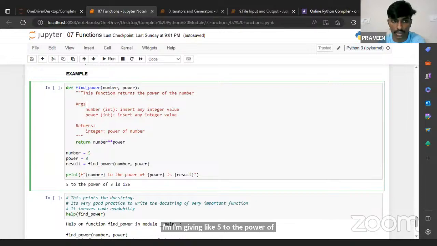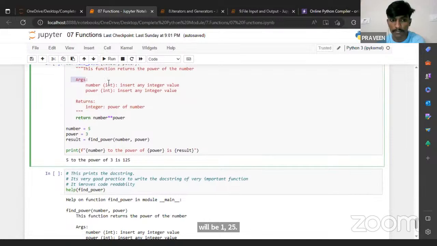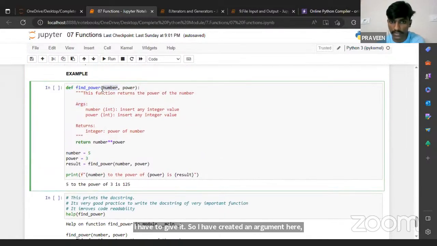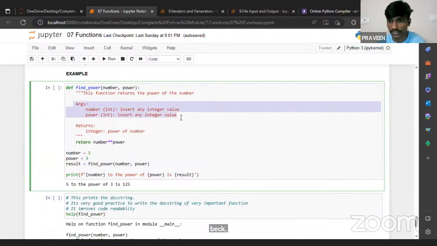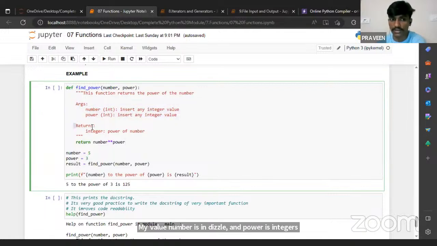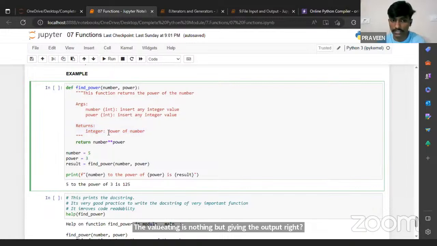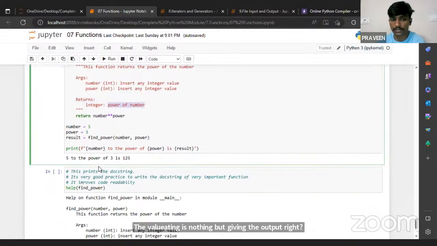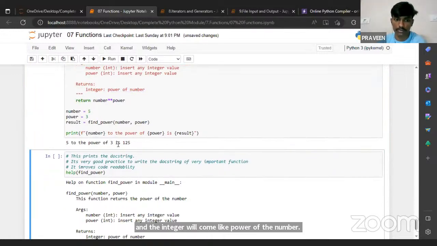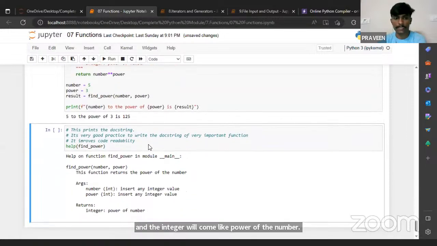So I have created an argument here, and I am telling Python that my value number is an integer and power is an integer. That is what I am writing in the argument, and I am just returning the value. Returning is nothing but giving the output, right? The output will also be an integer, the power of the number. I am using the f-string method here, and I am getting a result: 5 to the power of 3, which will be 125.